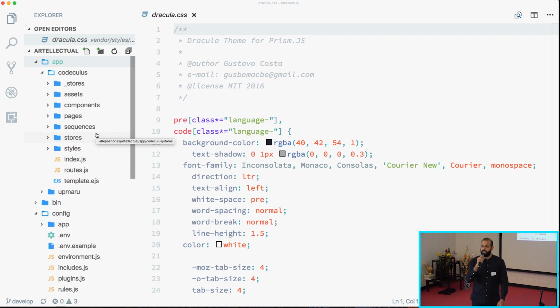Any questions so far? What is the difference between app and component? Why do you separate them in a different folder?